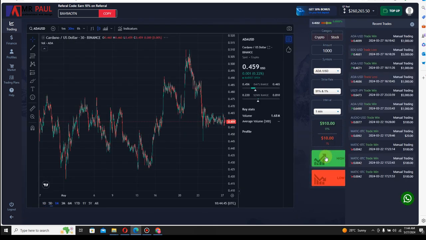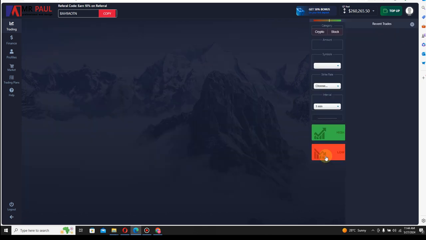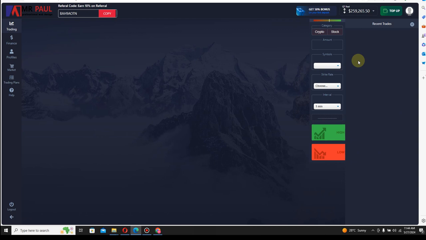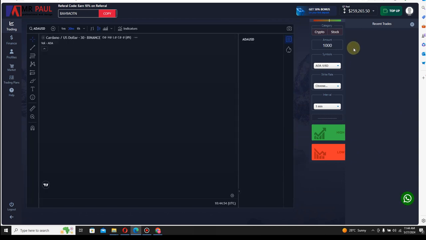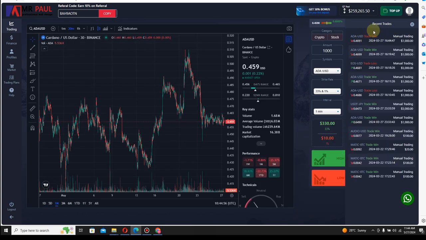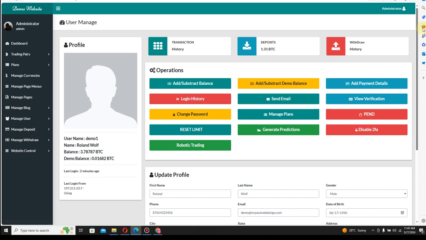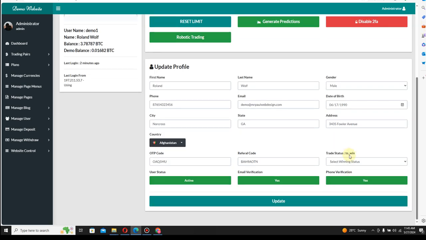So now let me just trade this directly. Okay, as you can see, this is my last trade, and it said trade loss. So if I go back to the admin dashboard now and place it on win, and I update it, now it's on win, as you can see the status here.